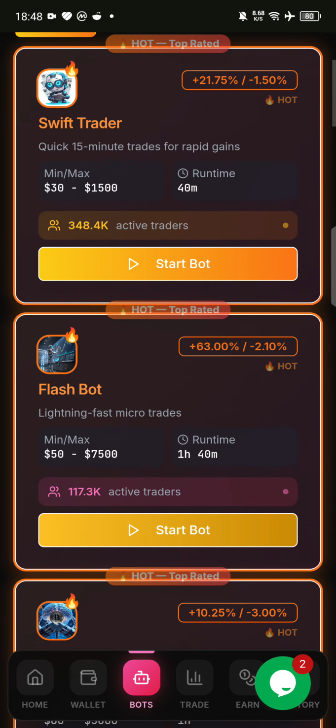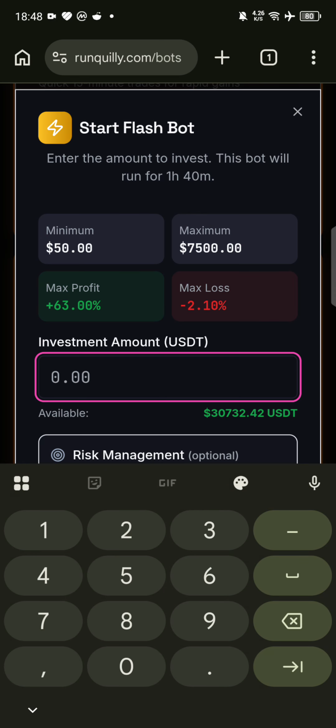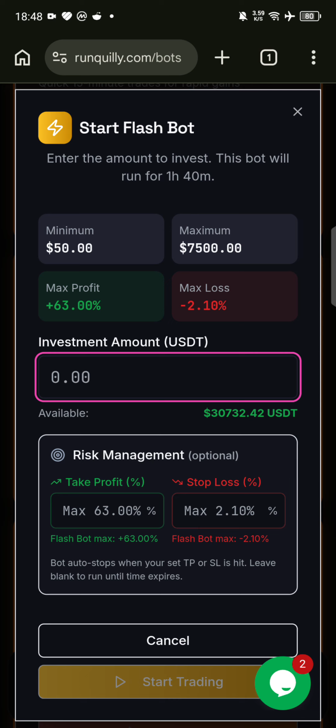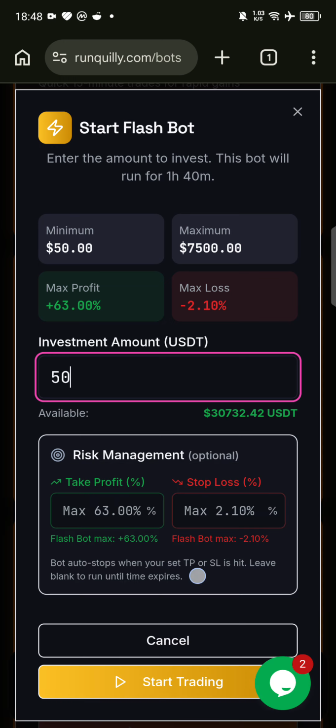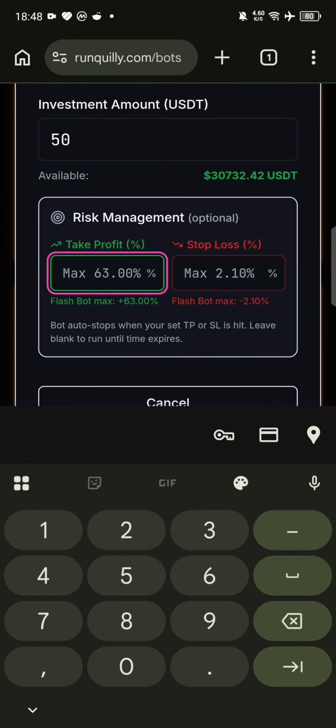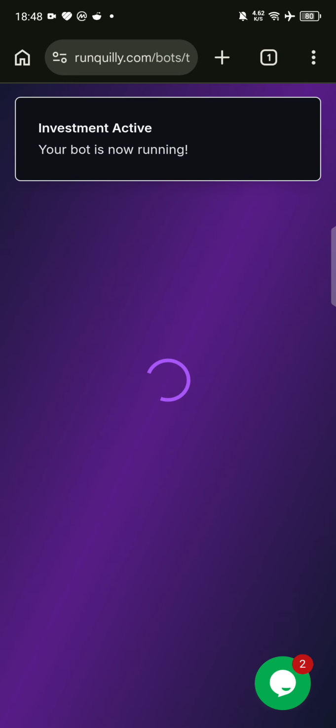So I'll choose my bot, and you can see they are very profitable right now, and so many people are using them. The goodness is you can set your take profit and your stop loss so that you don't trade with a lot of worry. I'll enter the minimum amount just for the tutorial to show you guys. You can set the stop loss and the take profit, but for me, I'm not worried. I don't have any work to do, so I'll just run my trading bot.